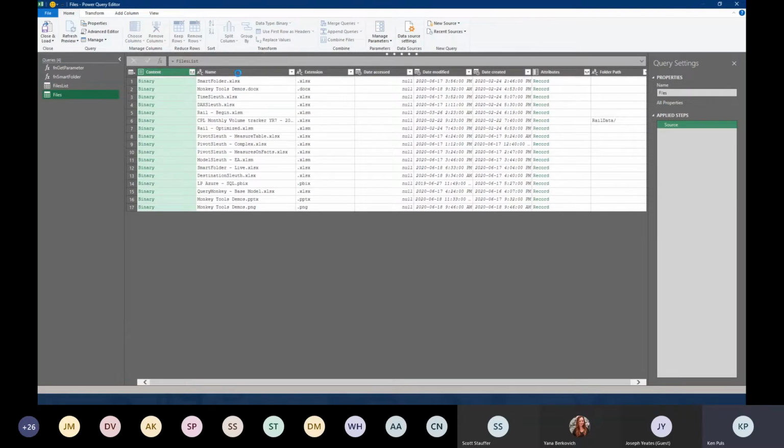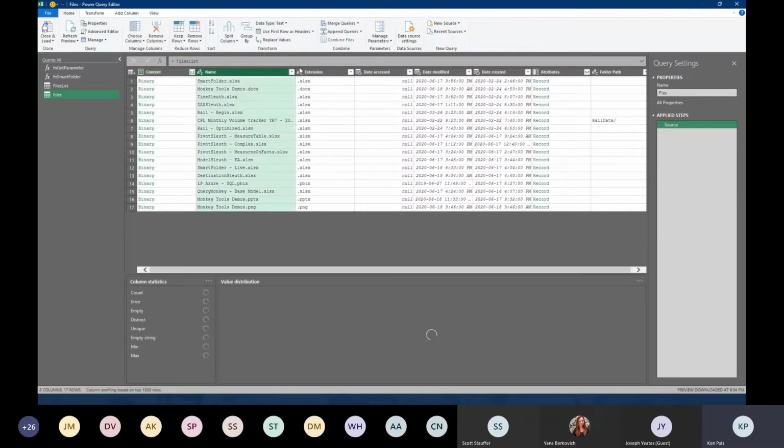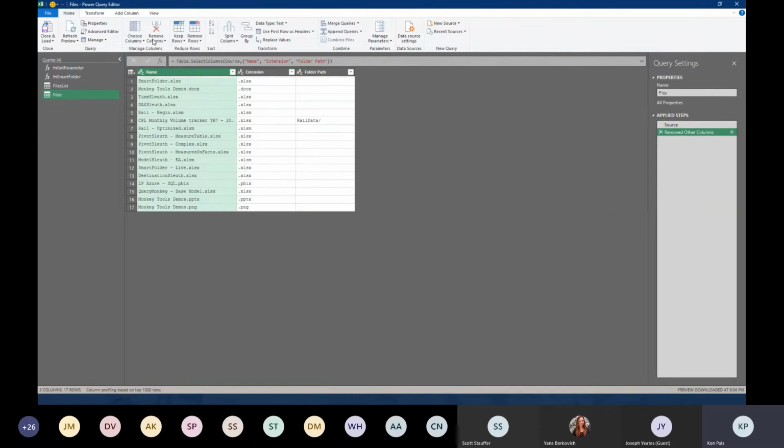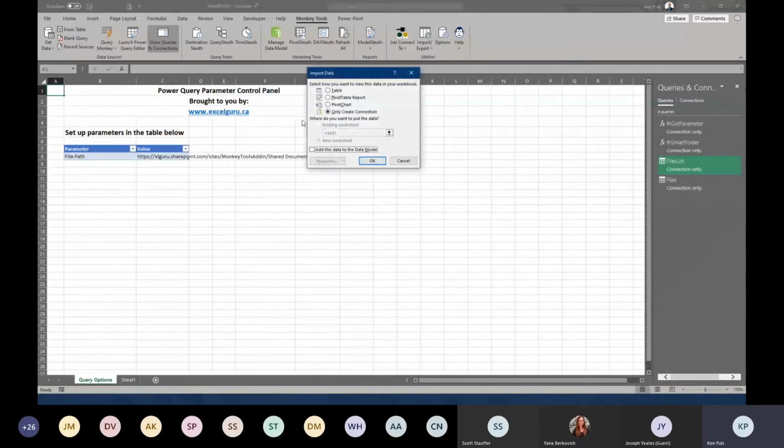We're going to go files, give it a new name, wait for it to update, which is always a little bit frustrating, and then we'll go right click. Now we'll remove other columns. There we go. That's better. So this is just a listing of the files that are sitting in this SharePoint folder. What I'm going to do now is I'm going to say close and load to. I'm going to load this to a table. I'm going to drop it on an existing worksheet, and I'm going to drop it right here and say OK.